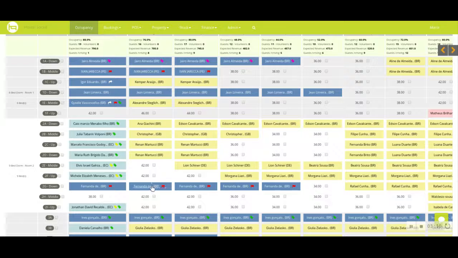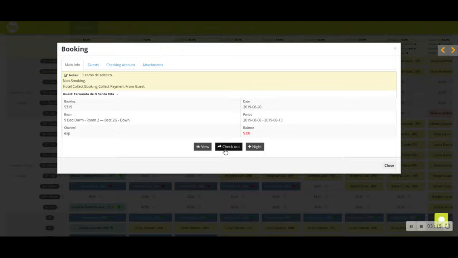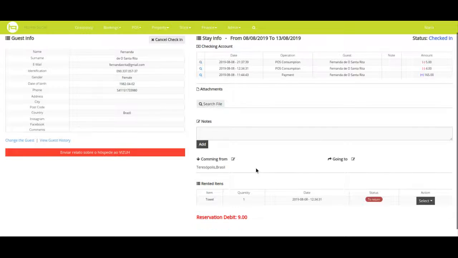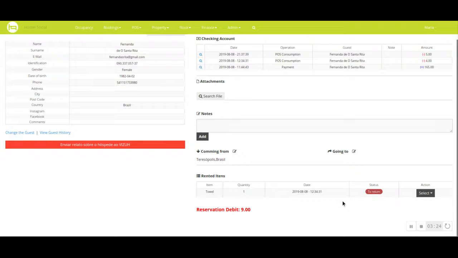If I go now to a guest that is in the house, for example, this one, I could do the checkout, but as she has a balance, the checkout won't be available for me to do because she has a debt, and also she has a towel to return. So if I want to do the checkout, I would have to make the payment and also select if this towel was returned, if it was lost, or if she acquired this towel, she had to buy it, for example.